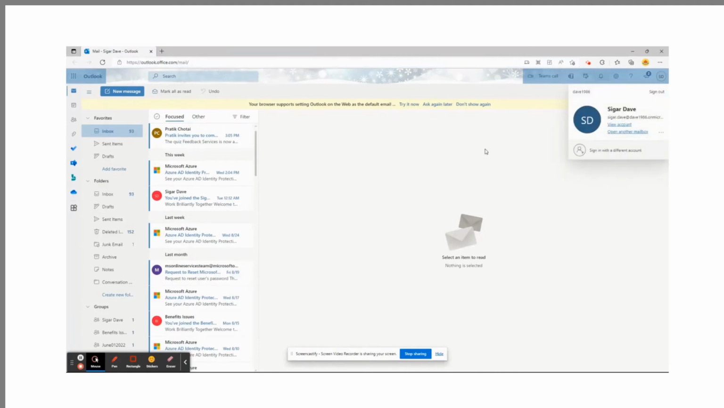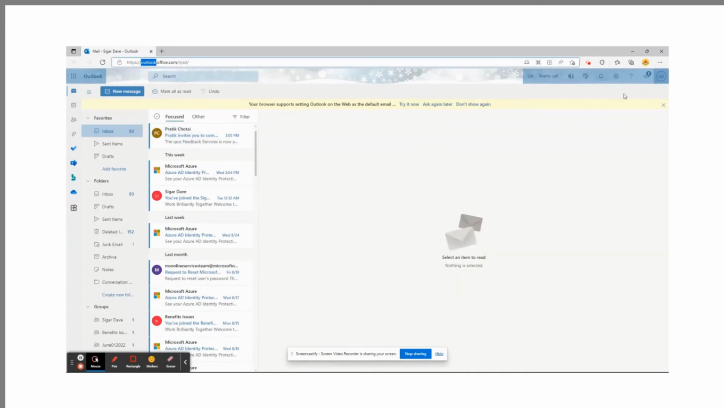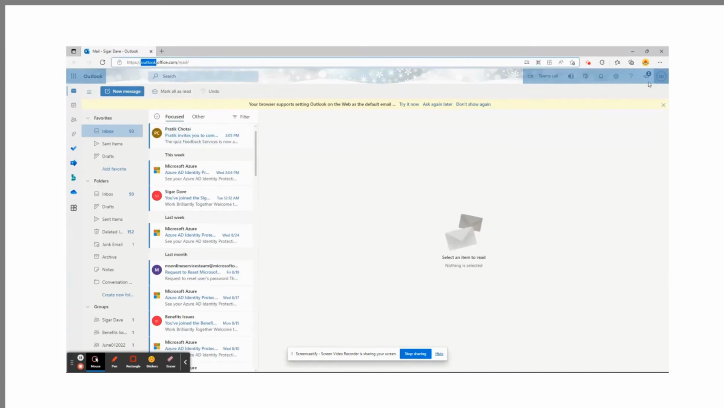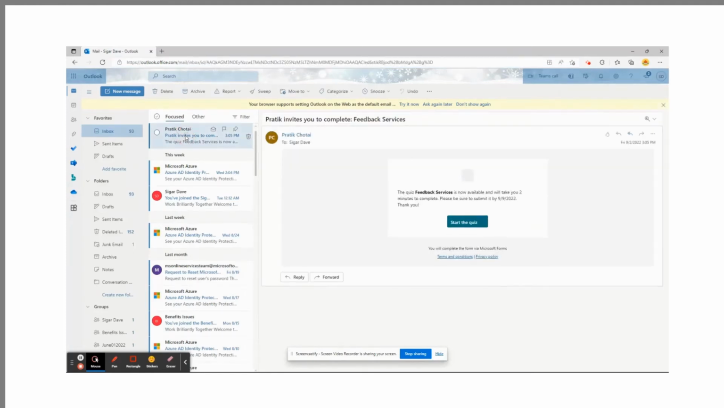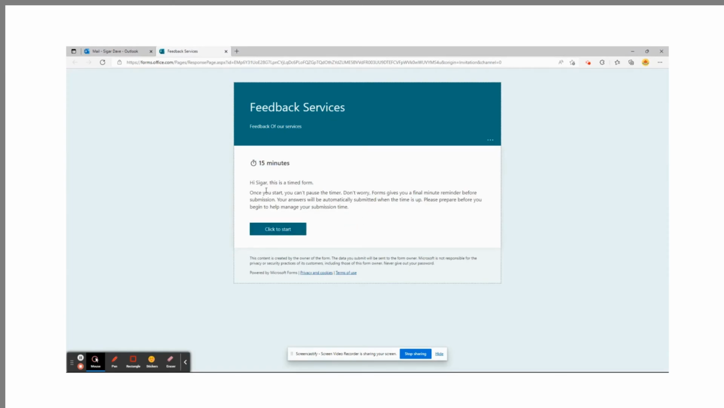Let me open that email very quickly. So right now I am in my Sigur Dave email account, and as you can see, Pratik Chotai has invited you to complete feedback services, and it has the start the quiz option. It will load that same Microsoft Forms with the 15 minutes of duration. And it is saying that once you start, you can't pause the timer. Don't worry, the form gives you a final minute reminder before submission. Your answers will be automatically submitted when the time is up.